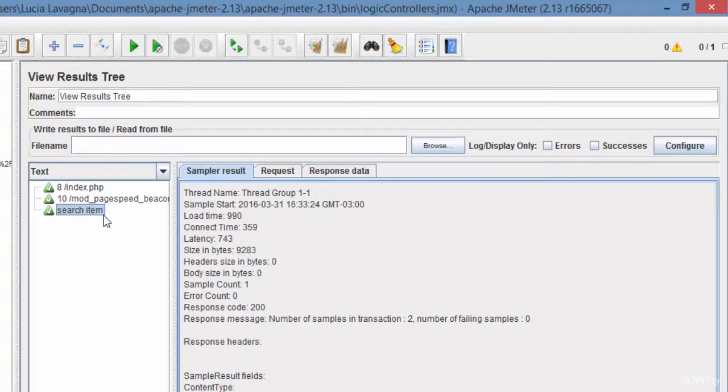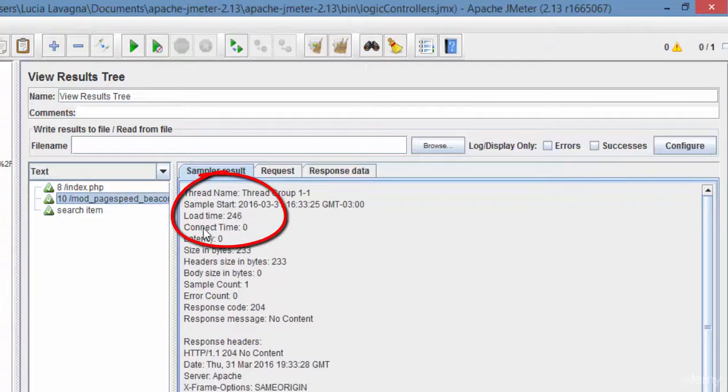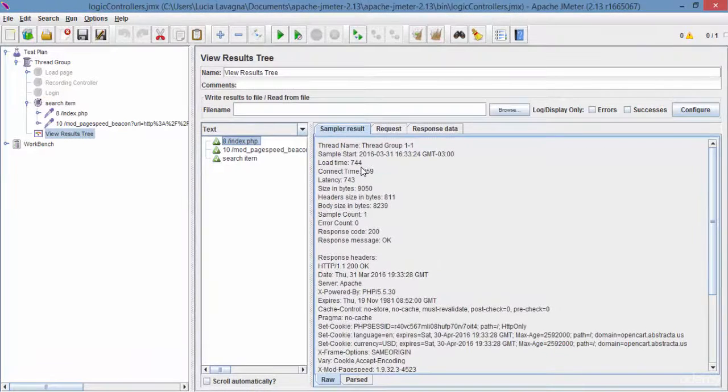If we have a look at the sample response from the transaction controller, we can see here the total time taken to process all the requests that were inside the controller. We can observe that it is the sum of the individual load times.